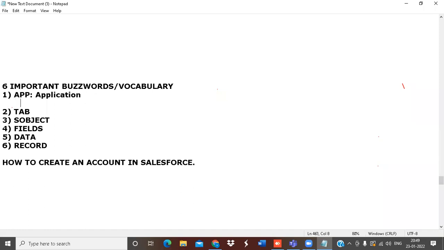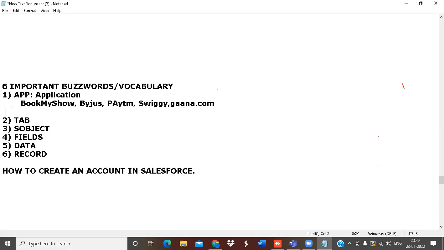We have so many apps like Book My Show, Byju's, ATM, Paytm, Swiggy, Foodpanda, Zomato, Gaana.com. Like that, we have so many apps. Once you open your mobile, we can see a lot of apps. Let us take the example of the Book My Show application. Using this application, we can book tickets online. Yes or no? Yes, sir.